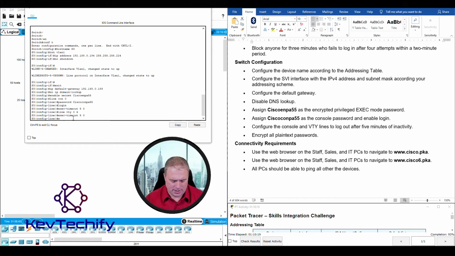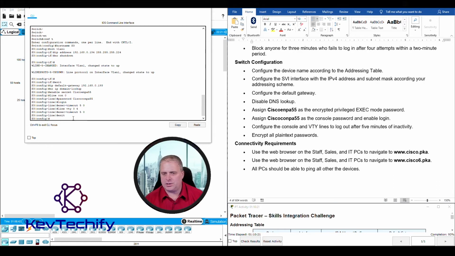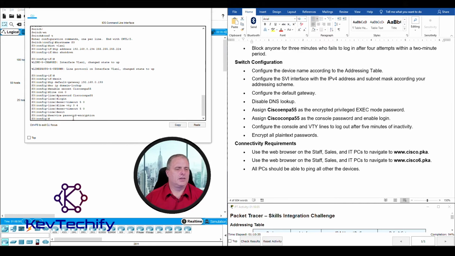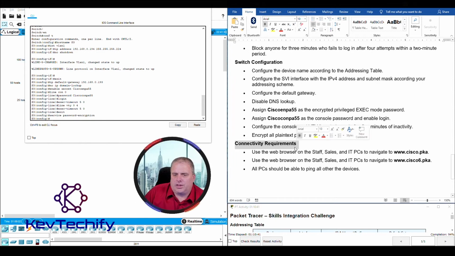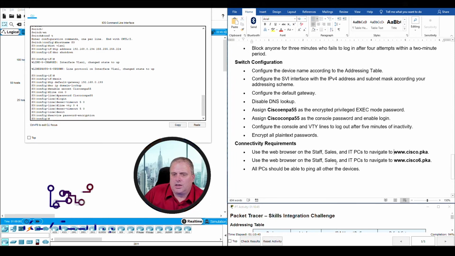And finally, the last step is encrypt all passwords. Go ahead and type exit to get us into global configuration mode, where we encrypt our passwords. It's a service we run on our device. We start off with service password-encryption. Hit enter. No news is good news. Then we're down to connectivity requirements. We're checking to make sure everything is working.